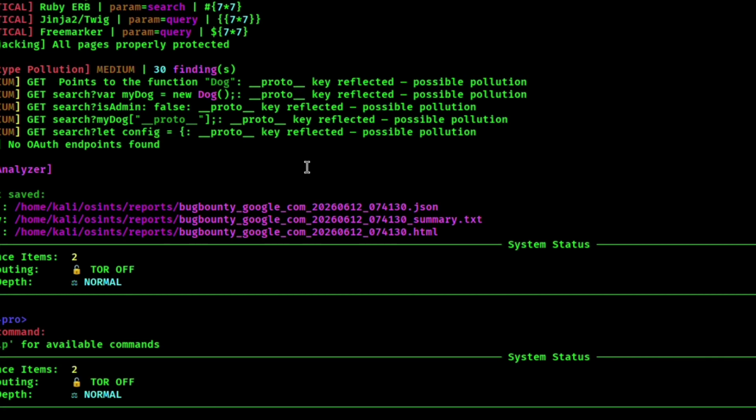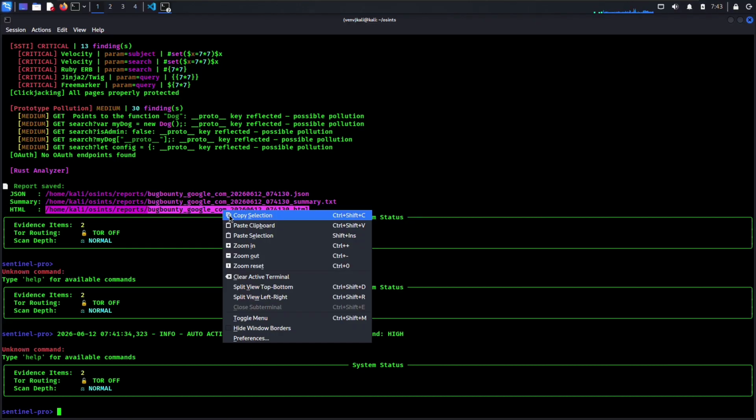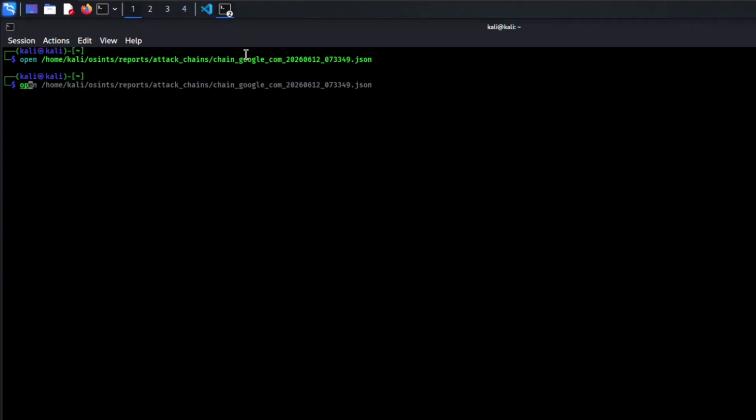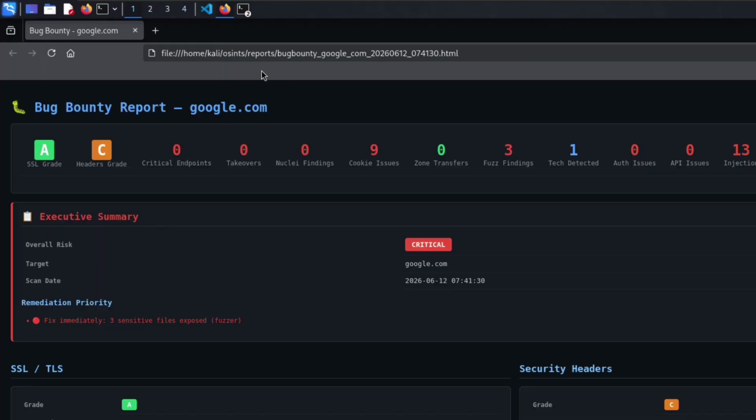Reviewing reports. The scan is complete. Now let's review all generated reports. Available formats include TXT, JSON, HTML, PDF. Each report provides a different level of visibility. TXT gives quick summaries. JSON provides structured data. HTML gives visual investigation reports. PDF creates portable documentation. Together, they create a complete investigation package.